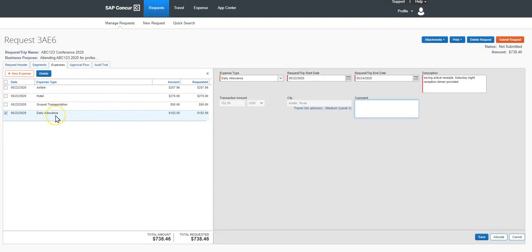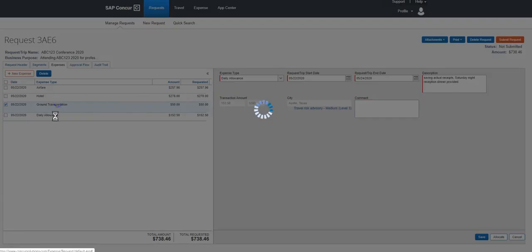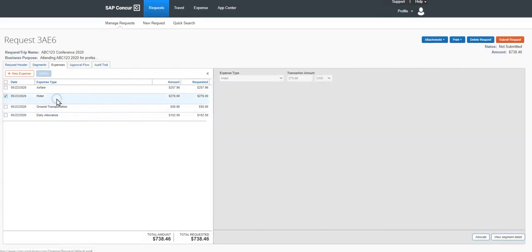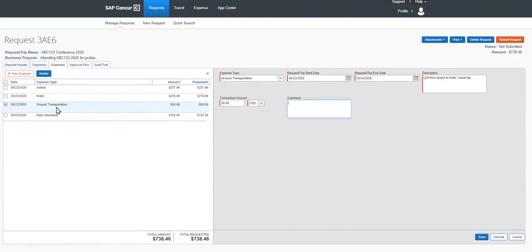So estimated expense detail can be reviewed by selecting each expense. If one of these expenses needed to be modified, you can do that. So I can increase or decrease this transaction amount. To continue adding expenses, select New Expense here.